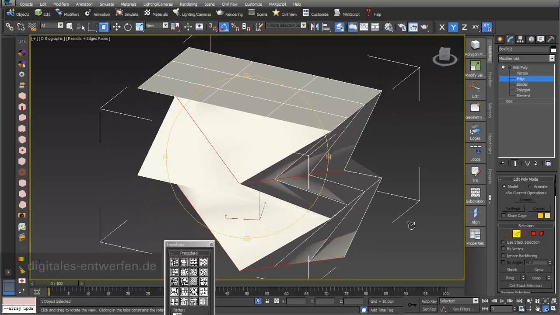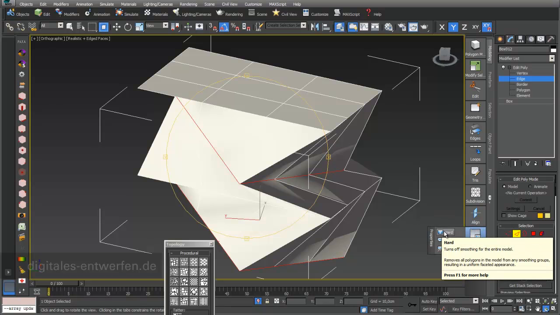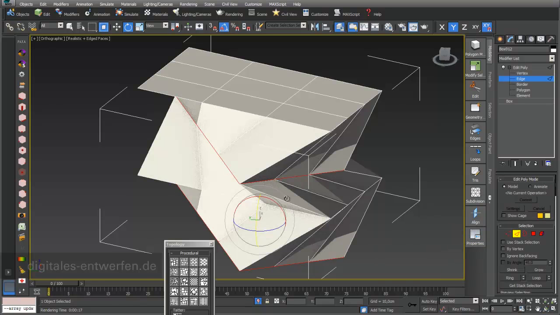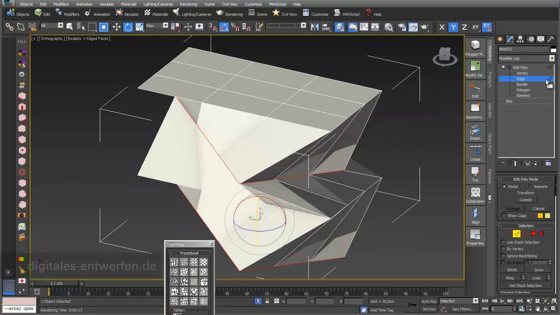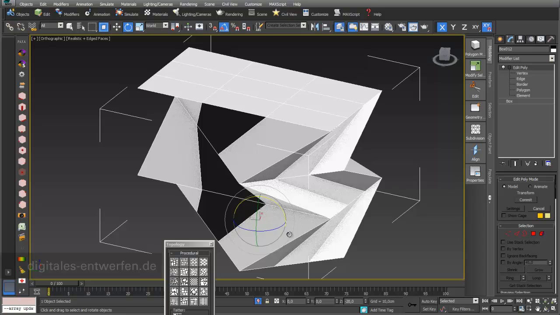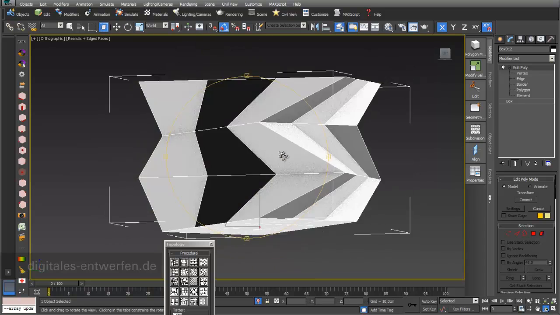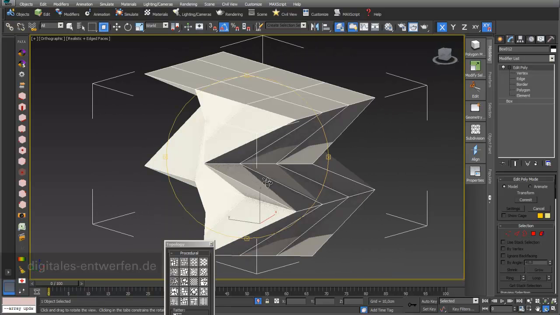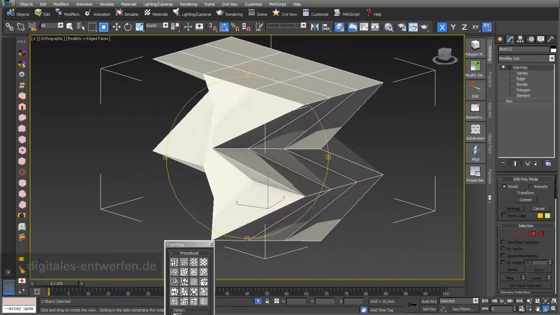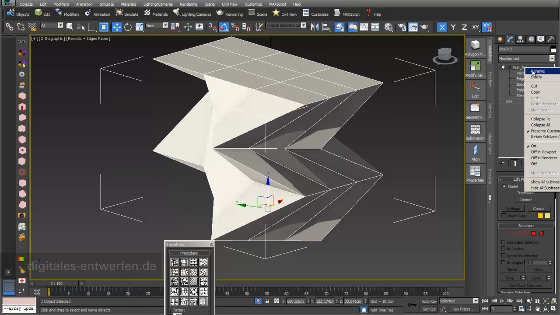You can already see that it looks like 3D Studio tries to smooth this whole thing. I don't want this. I just go into graphite modeling tools, property and hard, and then it looks a little bit like a folded structure. I have to leave my edge hierarchy, otherwise I'm distorting it even more. And I think this was the starting point of my geometry.